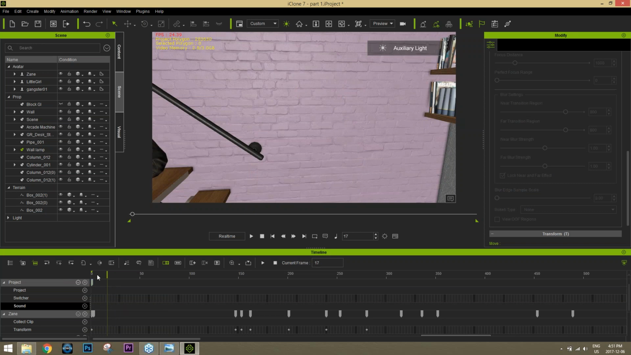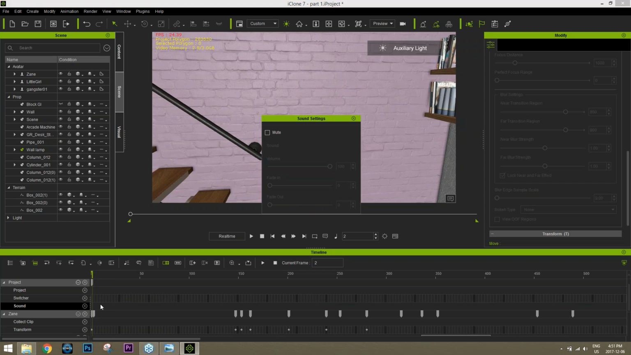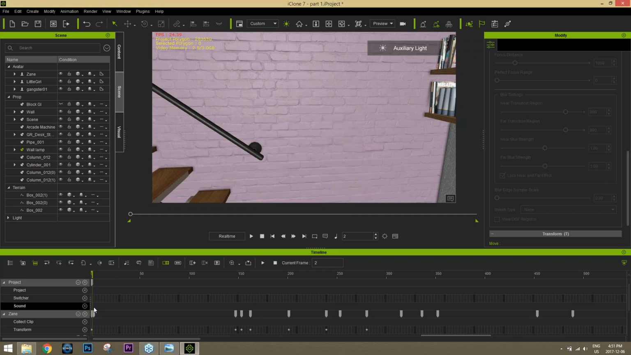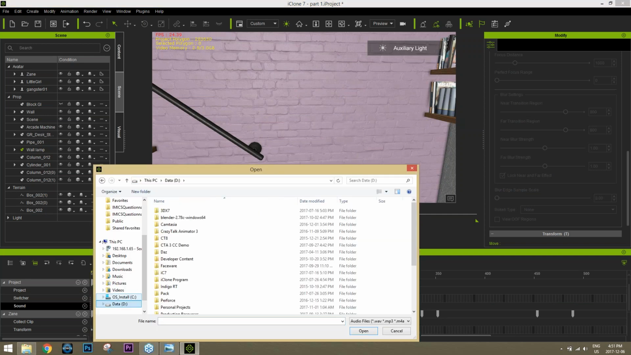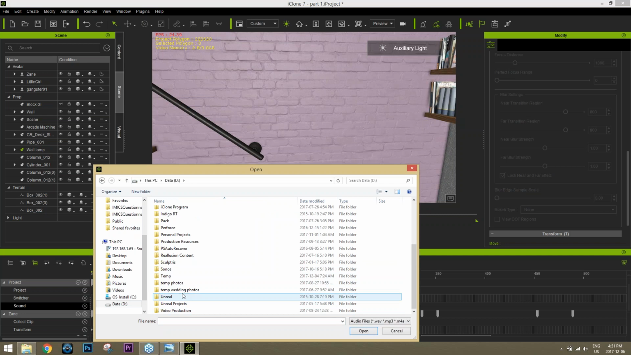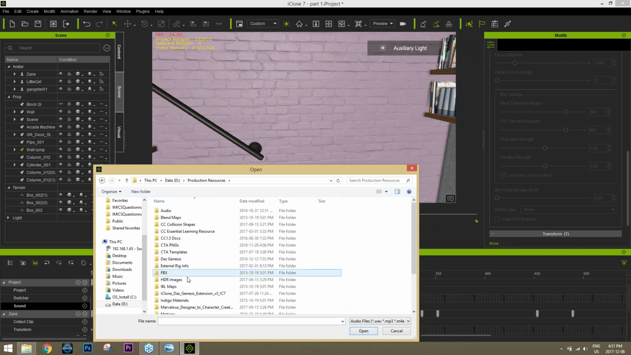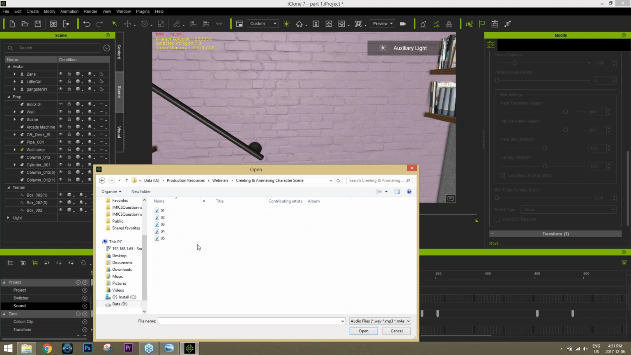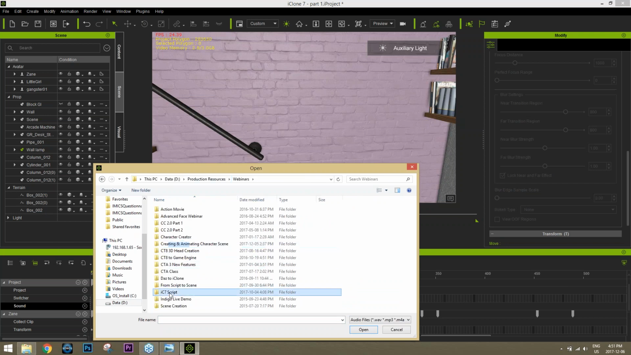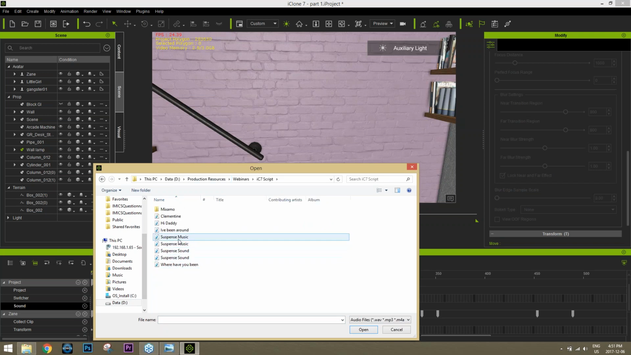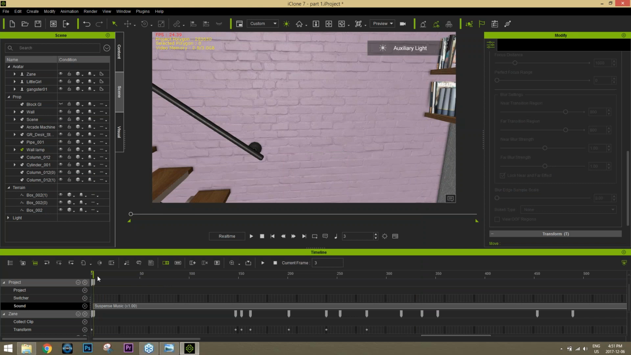I don't know. But we're going to put some suspenseful music in there. All you need to do is right click in the soundtrack and import a sound. I need to find that folder. Production resources, webinars, and I believe it's in here. Nope. This folder right here. Okay, so now we have this suspense music. I'm just going to go ahead and load this in. You can load in MP3 or WAV files, it doesn't really matter.